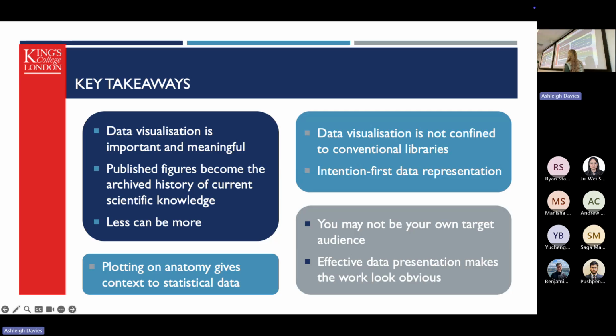Finally, I think intention-first data representation is something important to keep in mind. It's not just plotting your statistical data for the sake of it, but you need to have an understanding of what aspect of your data you want to stress. So do I want to stress a comparison, in which case I need to plot something like a box plot to compare summary metrics? Do I want to stress a distribution of data being really broad, for example, in which case I'd use a histogram?